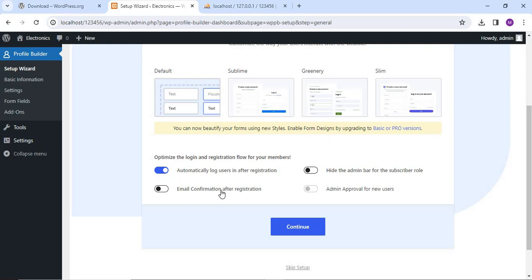Then there's email confirmation after registration. If you want your user to confirm their email after registration, you should turn this on. But make sure the email being entered is an existing email. If there is no such email, the confirmation will not be completed.